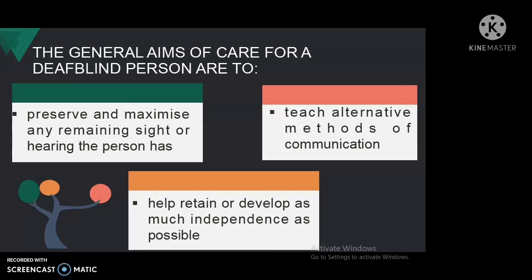Second is teach alternative methods of communication, such as hand-on-hand signing or braille. Third, help retain or develop as much independence as possible. So, for example, by training the person to use a long cane, a guide dog, or offering a communicator guide.